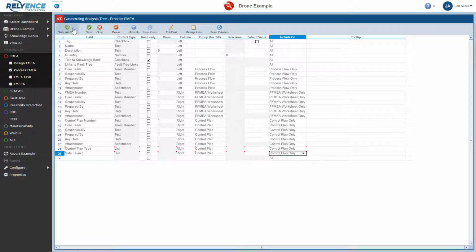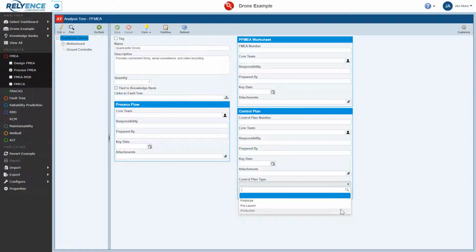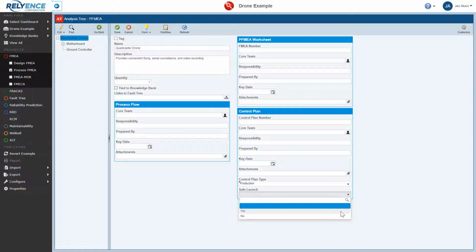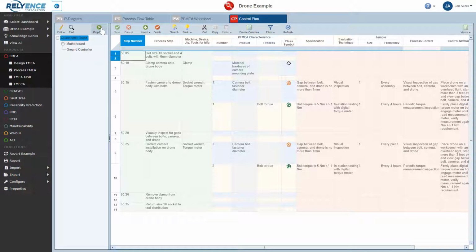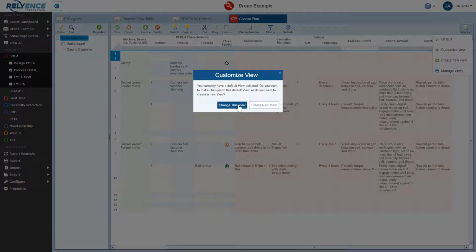Having completed the customization, we can see the 2 new control plan list fields. I'll assign some sample values so we see the fields later on a control plan report. Next, we need to add one field to the control plan table itself, by customizing the control plan view.